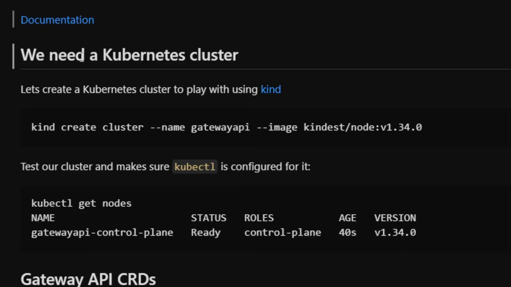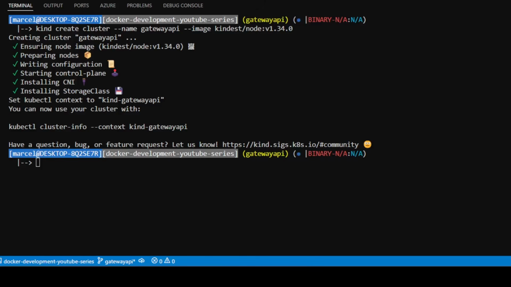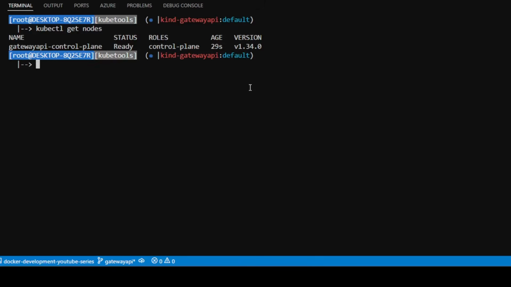So to take Gateway API for a spin, we'll need a Kubernetes cluster, and for that I like to use a utility called Kind, which allows me to create lightweight Kubernetes clusters that I can use for testing. In this video I'm going to be using Kubernetes 1.34. After that is done, I check my cluster and we're good to go.